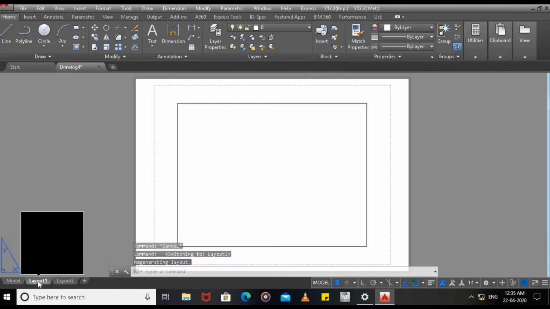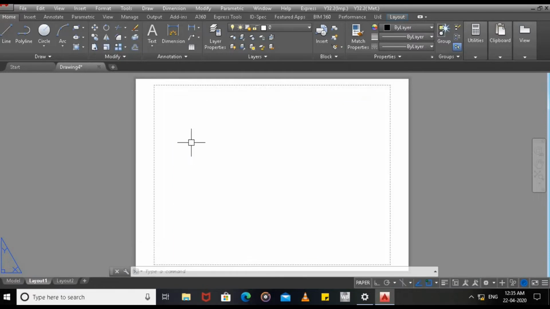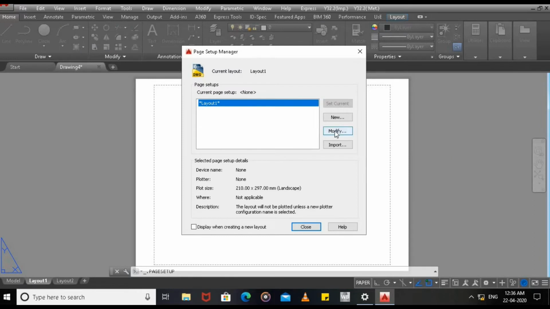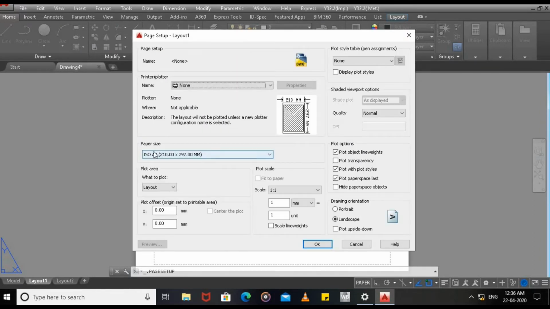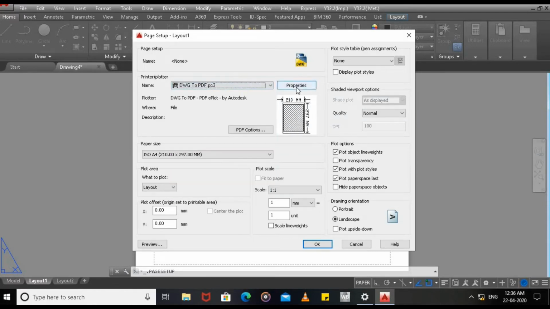Now we are going to Layout 1. We are first deleting this viewport. This dotted rectangle shows us the printing area. So first we are checking the area of this rectangle simply by right click on Layout 1. Click on page setup manager, then click on modify, then we are checking the paper size, we are taking A4 size, then we are changing the printer name as DWG to PDF.PC3. Then we are going to properties.